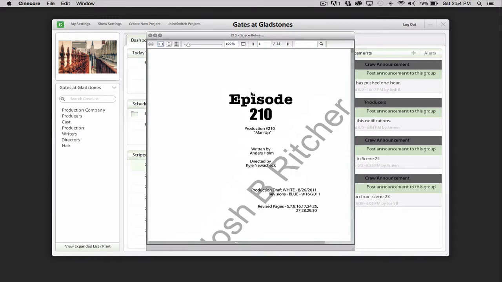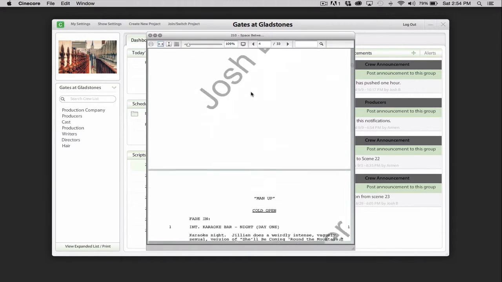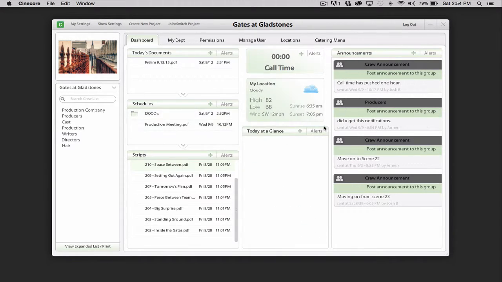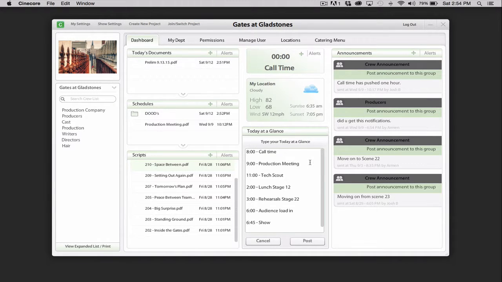You'll see a whole half-hour script here is watermarked with my name. They load very, very quickly, as do all the documents. So I'm going to go ahead and add a Today at a Glance. A Today at a Glance is just kind of a quick list of what's going on today. Production coordinators were saying they get asked all the time, even though the information is on the call sheet. So you can just do a quick rundown.